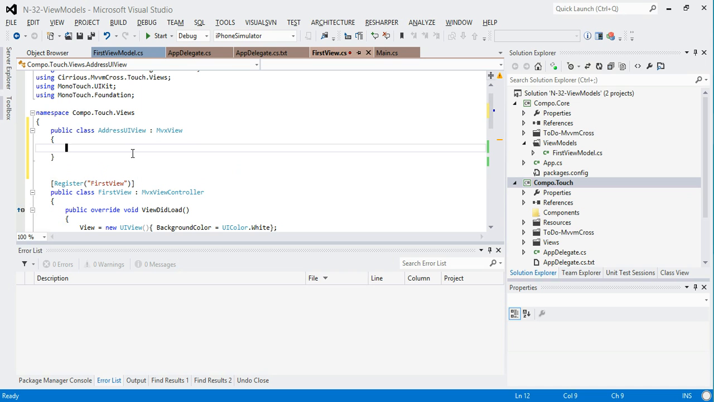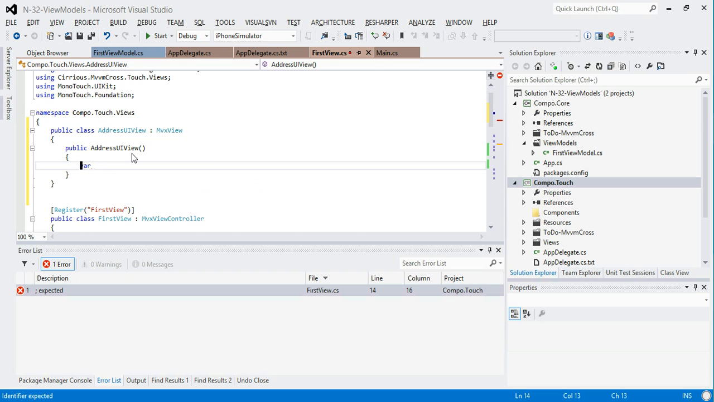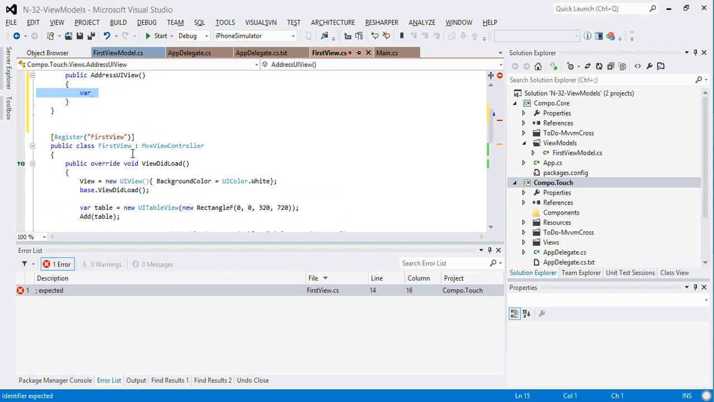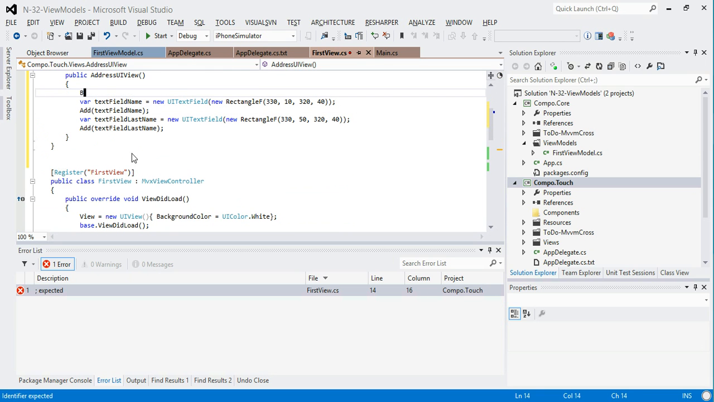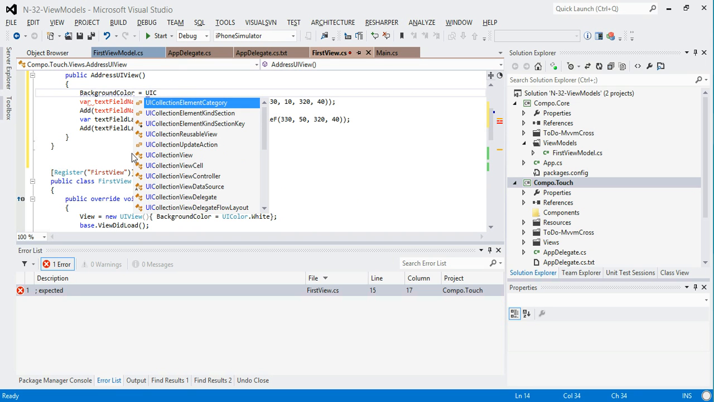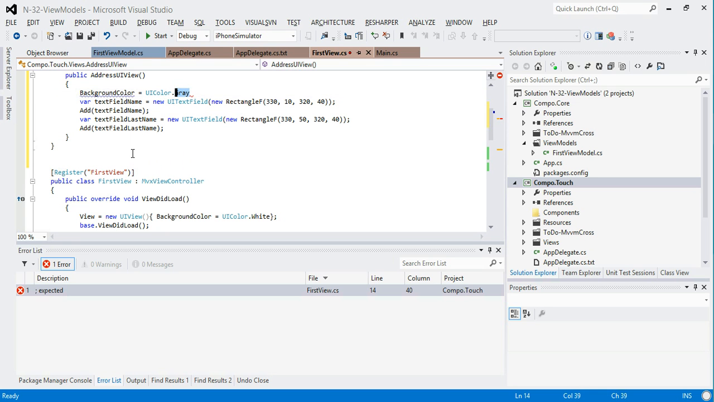So this is going to be an address UI view, and we'll just override the constructor which allows us to construct it ourselves. And in this, what we're going to do is add a text view, so we can just copy the code from here. Let's set the background color to be a nice background color that gives us something useful so we know we're there. This is going to be a green.